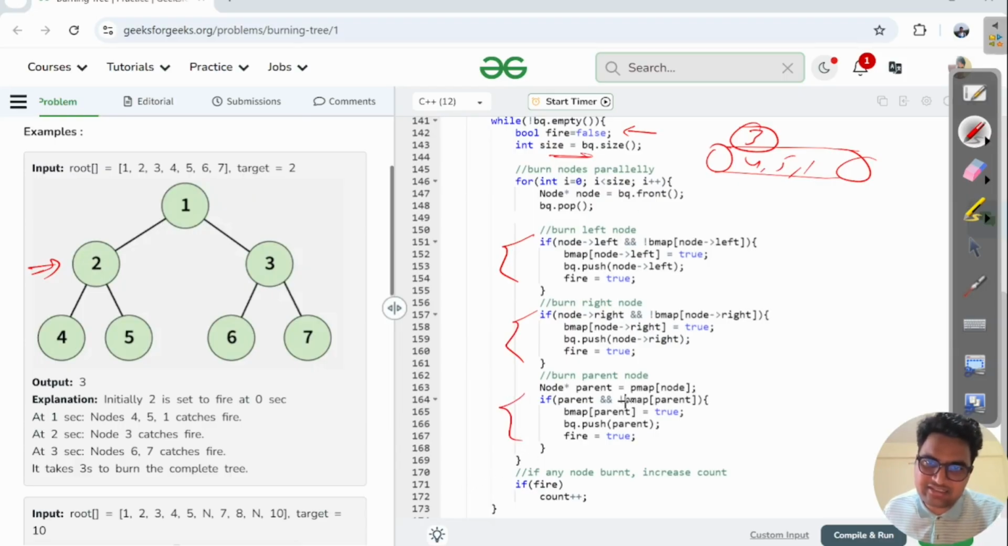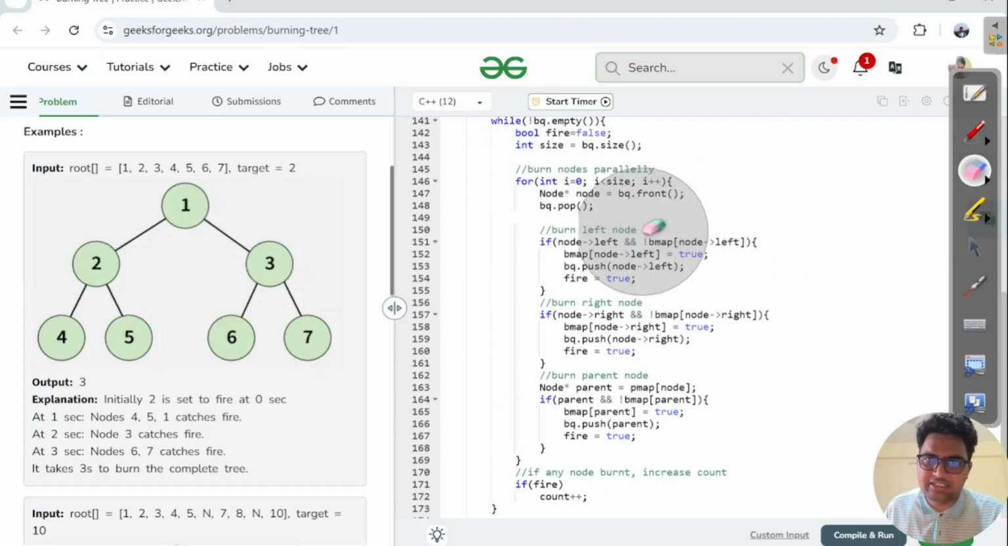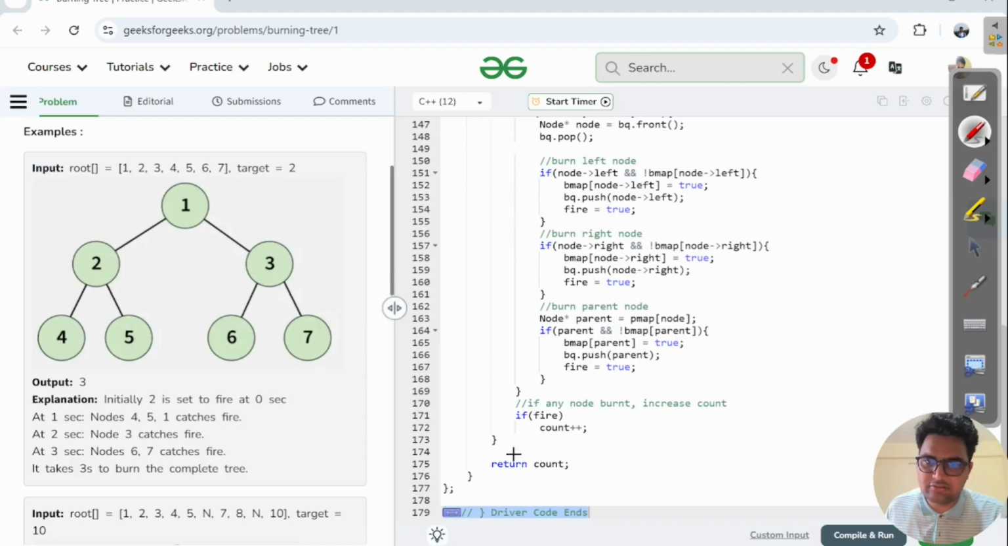Once these are done, only then will I say if fire count is true, if one of them or all of them caught the fire, then I will increase the count by 1. I hope it is clear. That is why I am using this for loop. I will do this process for the entire tree, and then I will return the count, and that would be our answer.